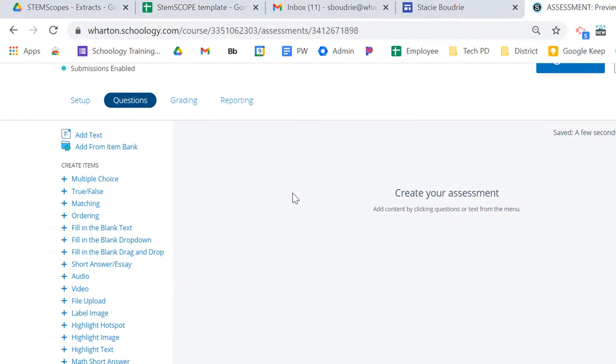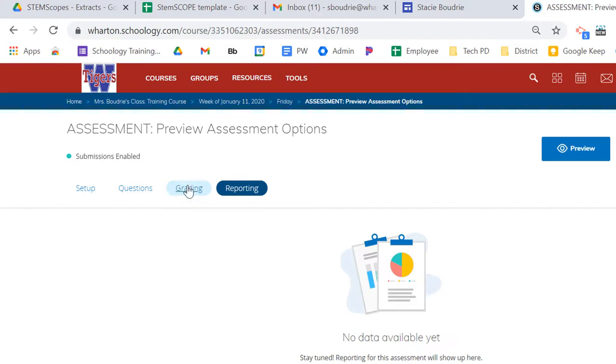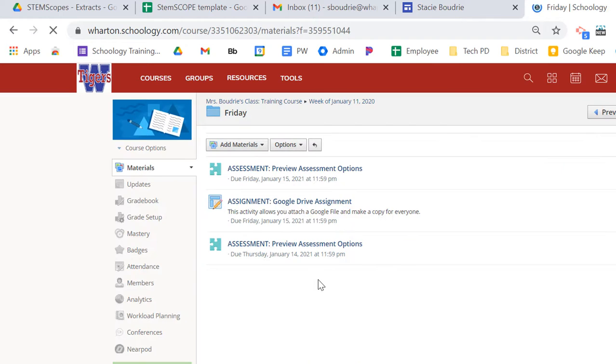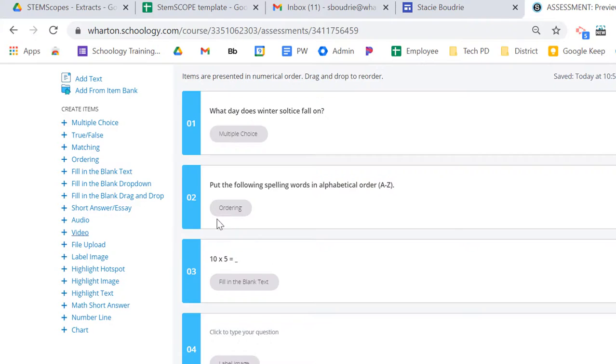Once you're done with adding your questions, you can go into the grading and the reporting options. I won't have any data in there yet because students haven't done anything with this data, or they have not taken the assessment. But let me show you an example of an assessment that I have created. Here's an assessment that I have created.